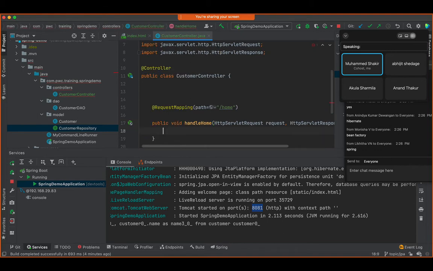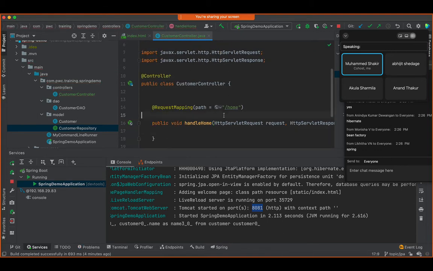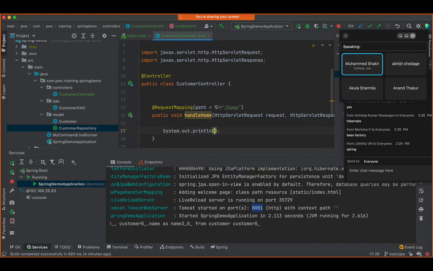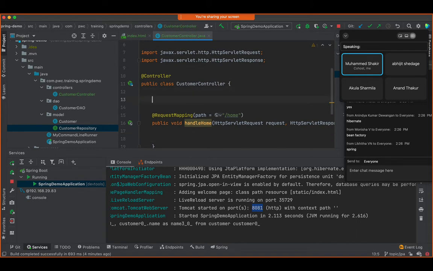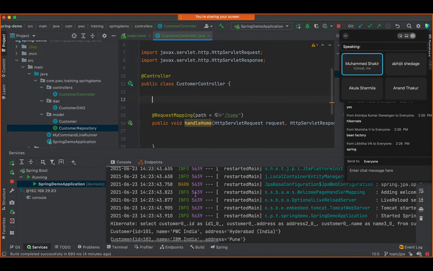First, let me execute this as it is. I'm not returning anything back. So what happens here is that whenever I say slash home, it is this function that will be executed. So I'll say sout. Now you see, I have been doing sout a lot, but now we will start getting into the specifics. We shouldn't be using System.out.println, and we must be using a logger. All of these lines that you see actually come from the logger.